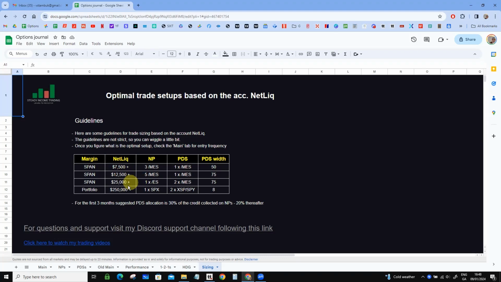Ideally, you would like to be over 25,000 to be able to put one ES naked put and two MES PDSs at 75 wide. And this is much more beneficial than doing the MESs because of the better liquidity, smaller commissions and fees, better execution. But you do need 25,000 roughly or more. And at 25,000, you would probably be putting a trade less frequent than once per week. It would probably be in the neighborhood of, just under once every 2 weeks, so twice a month or so.